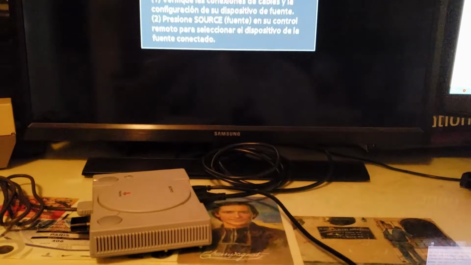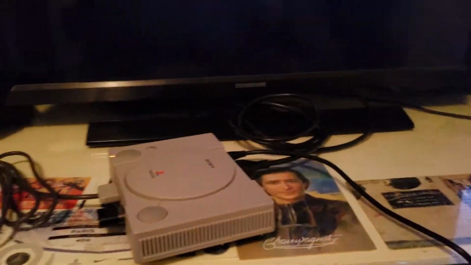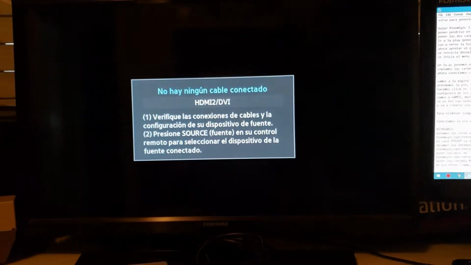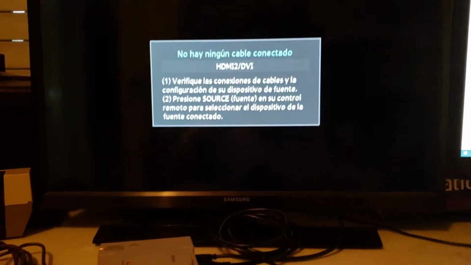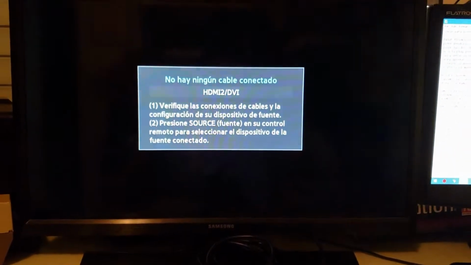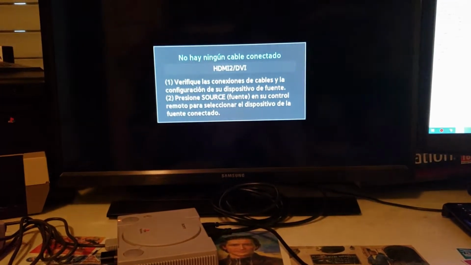If the console itself doesn't restart by itself, if it doesn't power up again, you'll have to do it manually. Just make sure to wait a couple of seconds. If it doesn't, just do it manually. We're gonna push the power button again. But just for the sake of this video, we're gonna wait a couple more seconds to make sure that everything's working correctly.